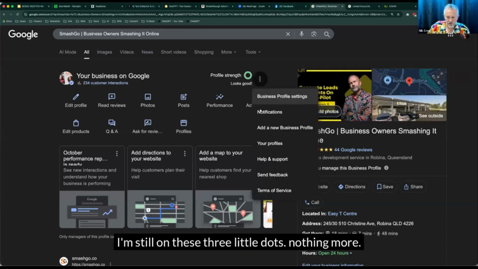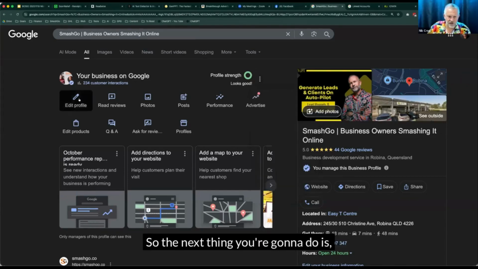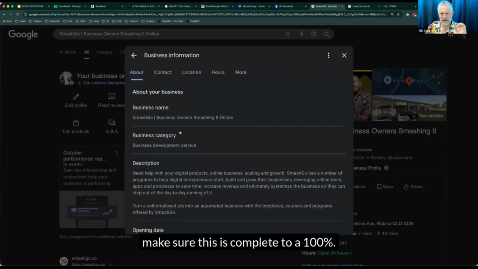Still on these three little dots, nothing more. Help and support is available there. All right, so the next thing you're going to do, the big one here, is edit profile. And this is the area here. If you click on that, you want to make sure this is complete to 100%.